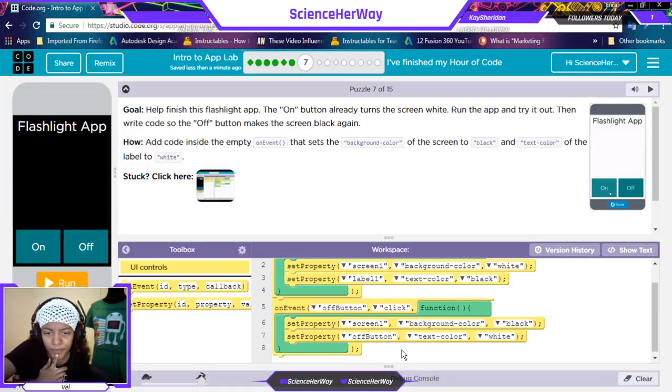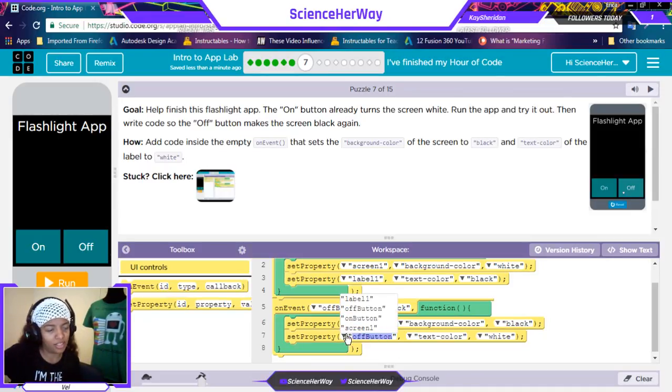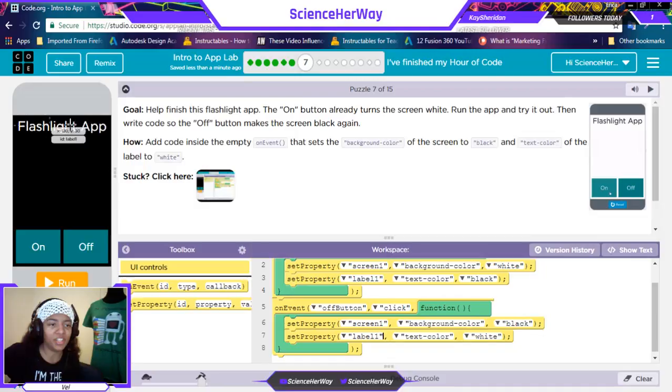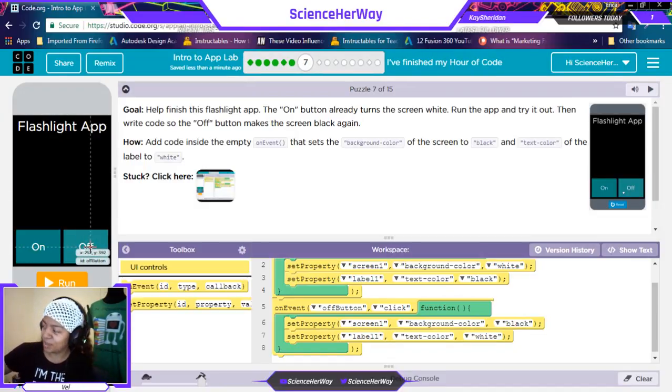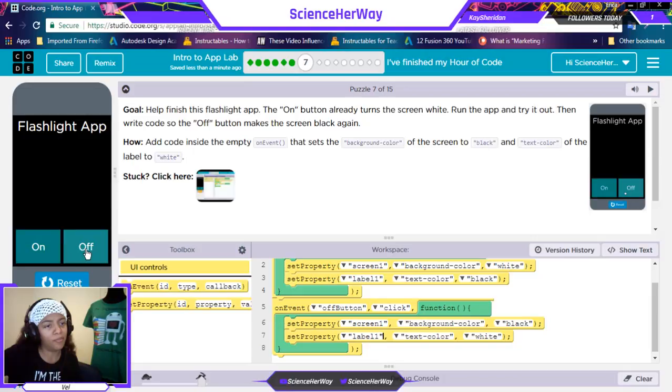Let's see here. Screen one. Well, it shouldn't be label 1. Let's try label 1, but I'm pretty sure it's not label 1. Oh no, yeah, it is label 1, you know why? Label 1 is this stuff. Yep, label 1. I was still thinking about this. I was caught on the whole, I changed the button to black. No. The whole goal is to change this right here. So now if we hit run, we hit on, hit off.